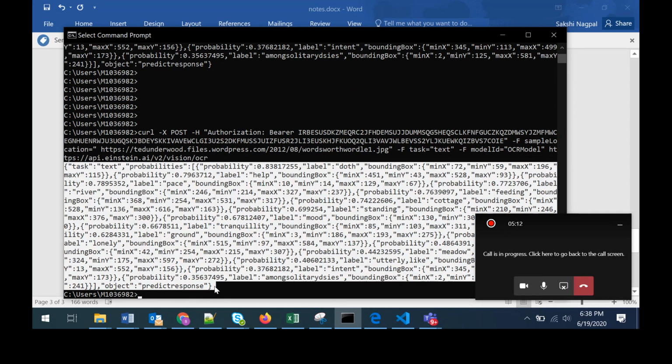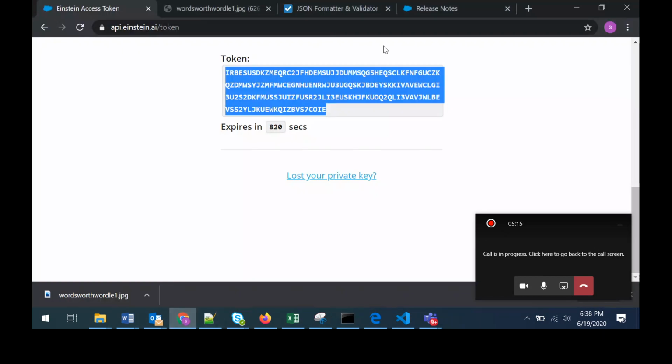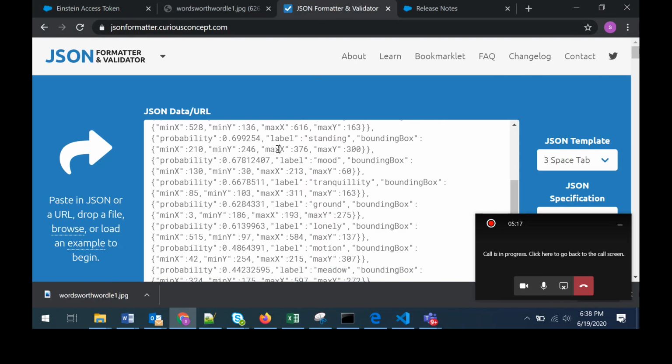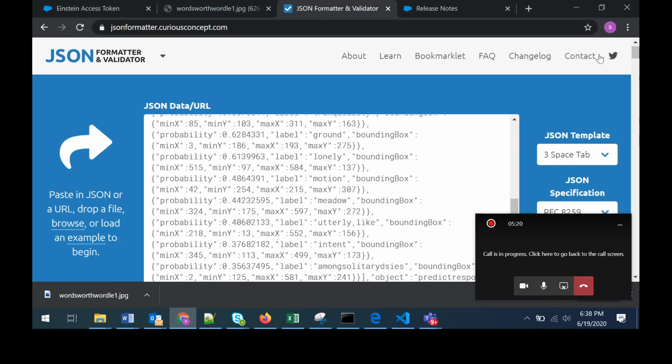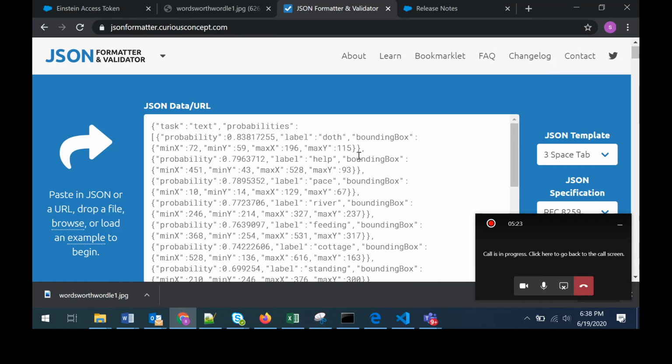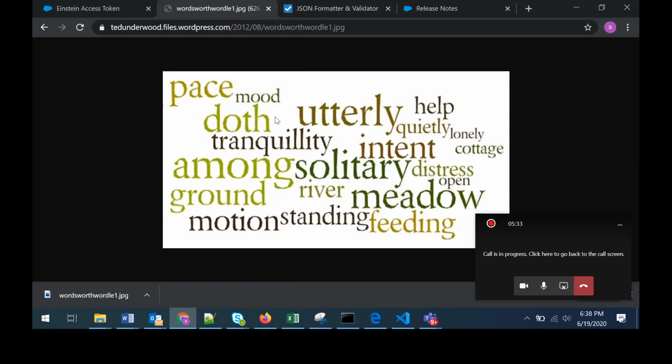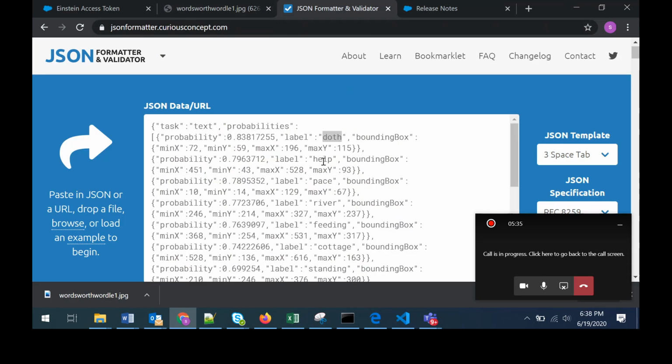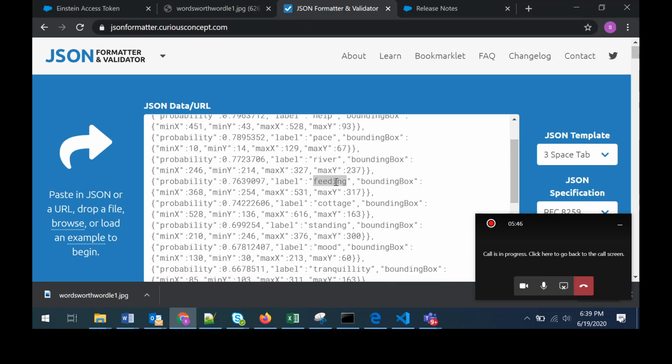As the response is in JSON format, let us copy it into a JSON formatter to interpret it. Here you can see it is giving us probabilities that Doth is present in that image. The probability is 83%. So you can see Doth is present. Then help is present in the image. Pace is present with 78% probability. River is present at 77%. Feeding, cottage, standing, and many more.